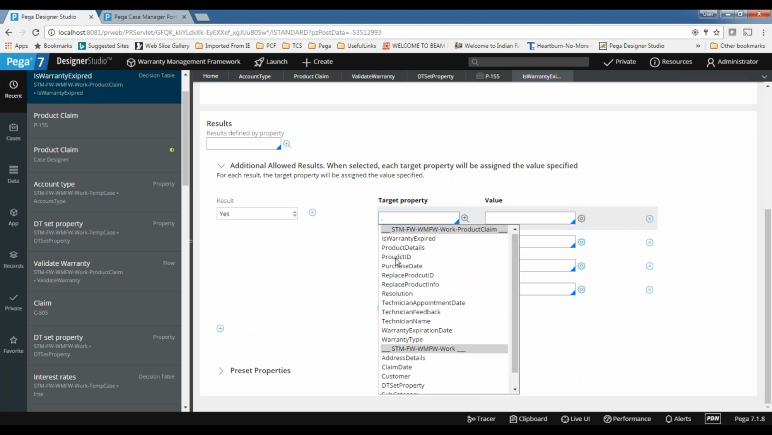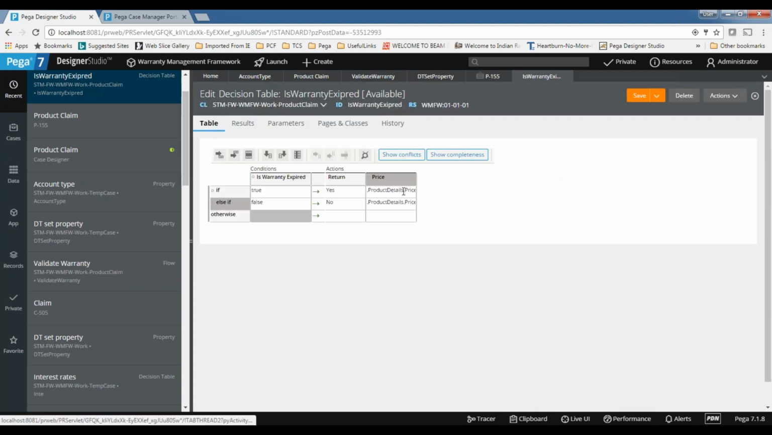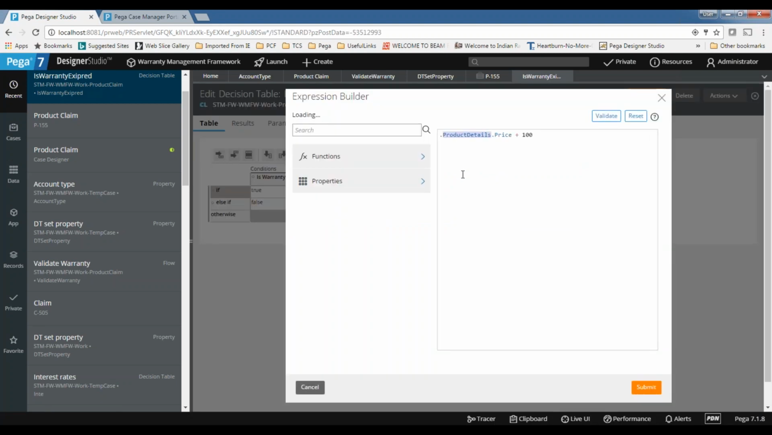Subhash, I'm a bit confused here. We build a decision table. Okay, you set the property. The property you set, where is it from? Product details means I think database, right? It is a database. This is the page property. Page property means it's kind of, okay, got it. Page object property, right? Yes. Okay, so you set this dot price plus 100, so how will this be reflected?